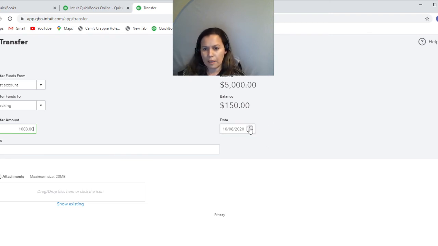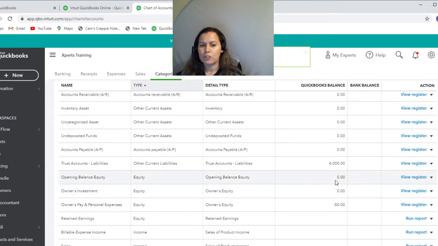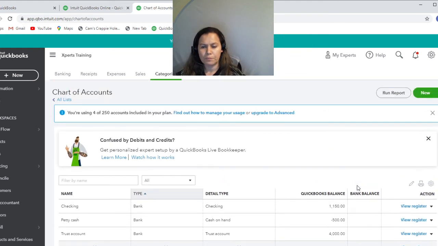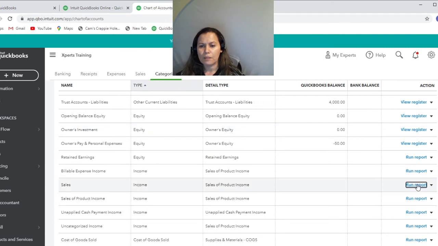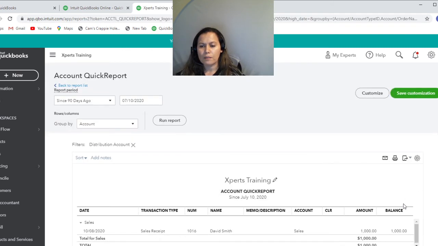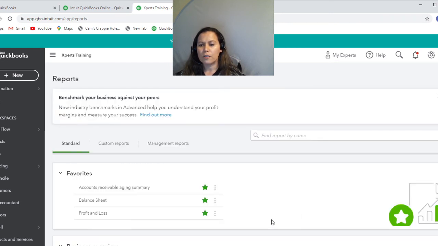And this date is very important. I want to make sure that I record on the exact date that I deposit on the bank. Save and close. Okay, now my trust account will match my liability account. And I do have my sales income account. If I run the report, this has been recorded as $1,000 earned, and I still have a $4,000 liability, which the customer will see over time.